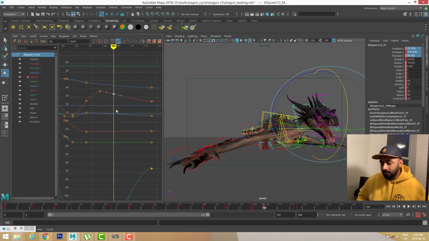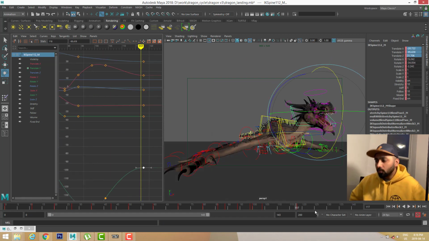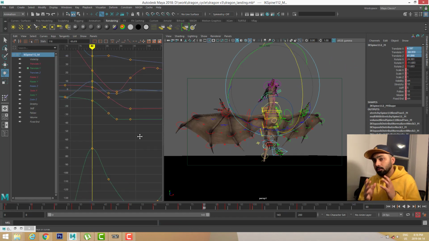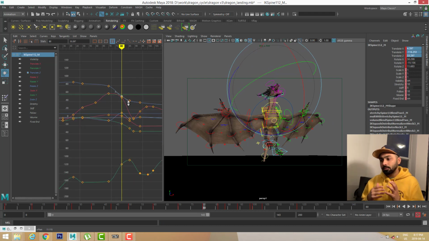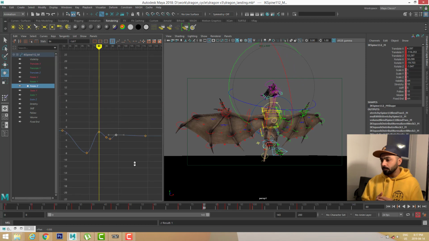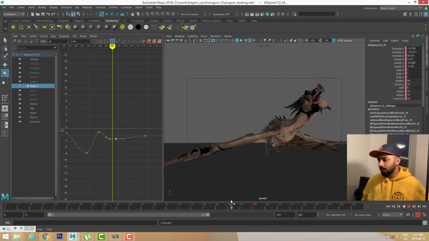As the dragon lands on the ground, we need to see an impact on the head and neck as well. We need to see a follow through on the neck, and that's what I'm trying to make here.